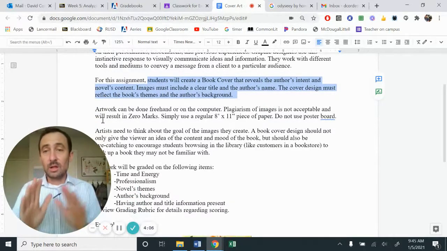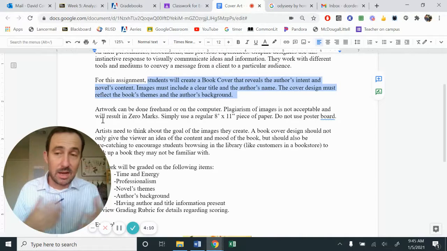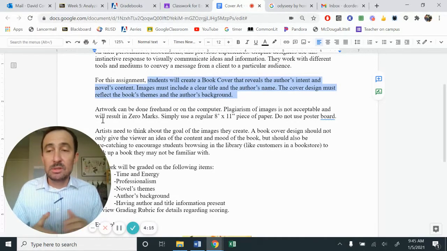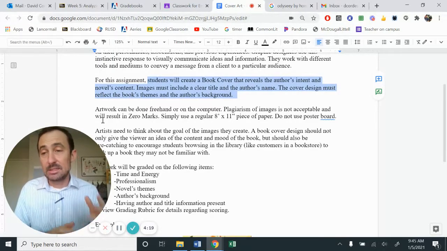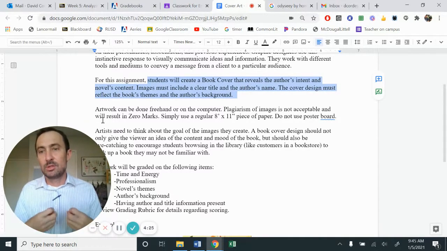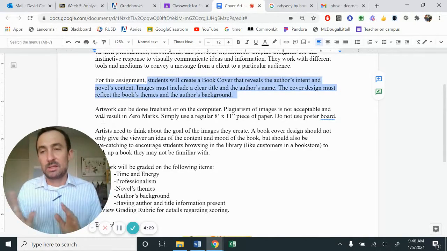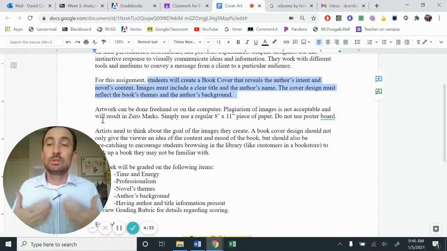So, like I mentioned already, artwork can be done freehand or on the computer. It's up to you. Plagiarized images are not going to be acceptable. While Google searching is fine to get creativity and inspiration, you're not going to steal those images. You can create your own, absolutely fine, but to just cut and paste a picture and say, oh, this is it, I want you to do your own.